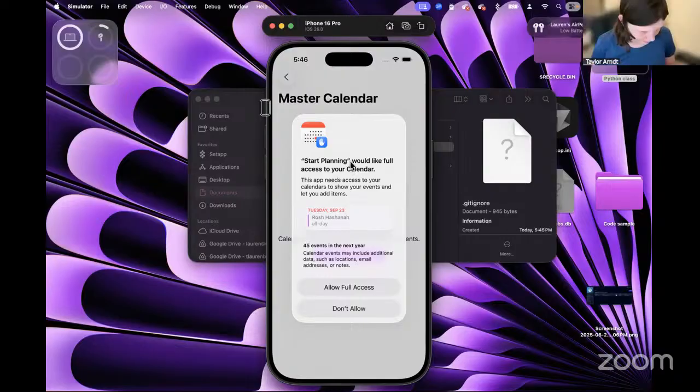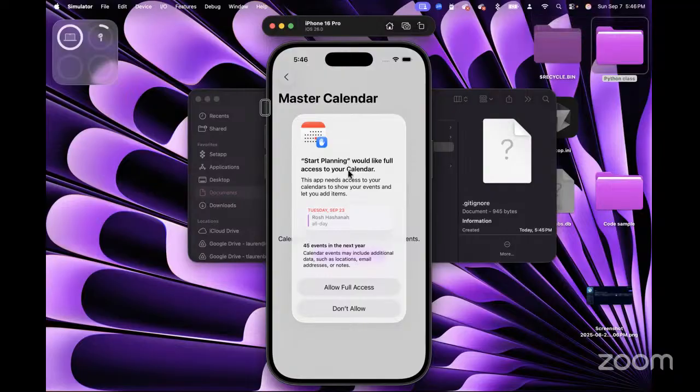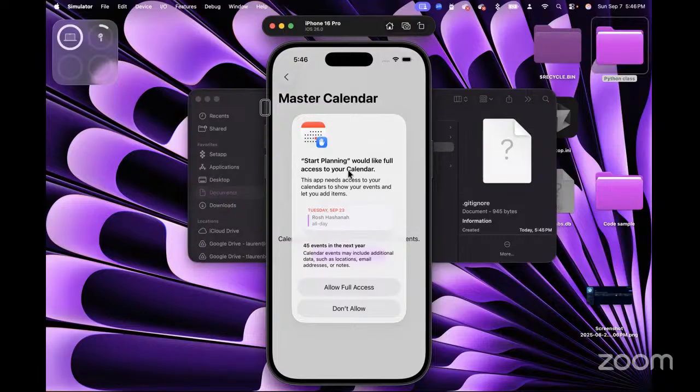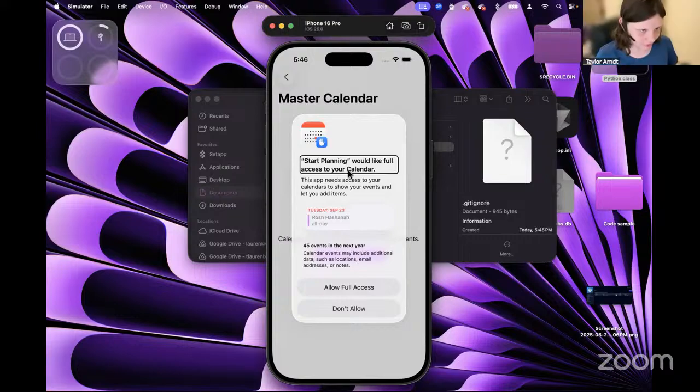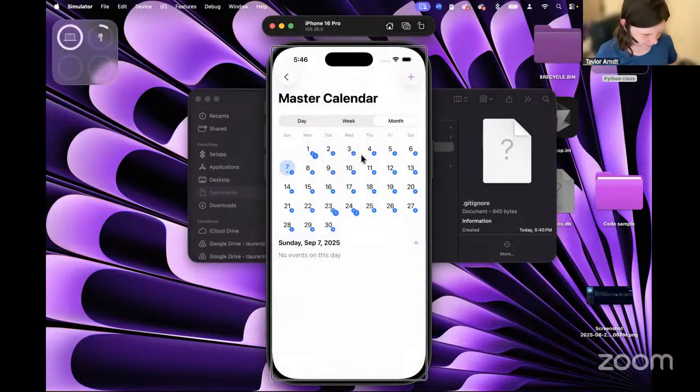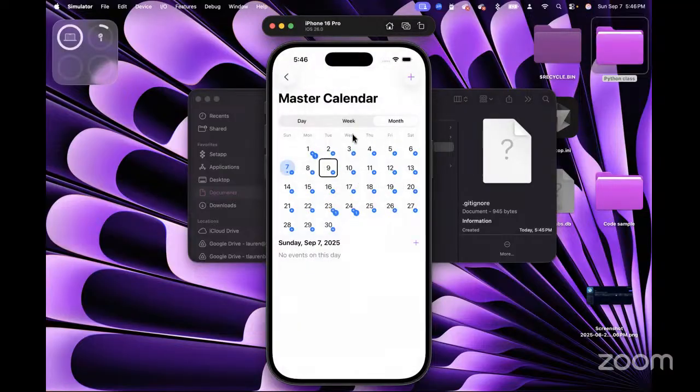Start Planning would like full access to your calendar. There we go. Holy shit. Sorry. At least we didn't say the other M word. Okay. Do you see why this app needs access to your calendar? Allow full access button. Okay, so allow full access, and then master calendar.